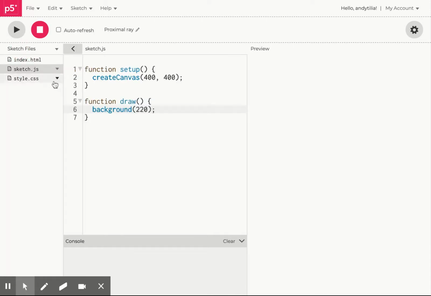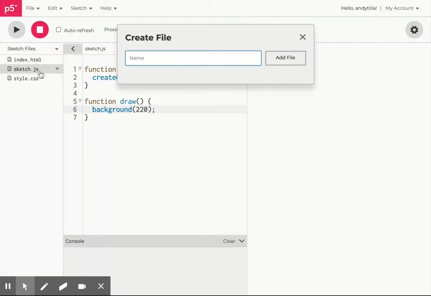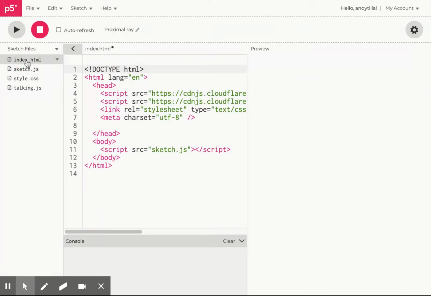First of all, let's create another file. I'm going to call it talking.js. It should end with a .js extension. And then in the index.html, we just have to import that file in the same way that this sketch.js is imported in the HTML file here.